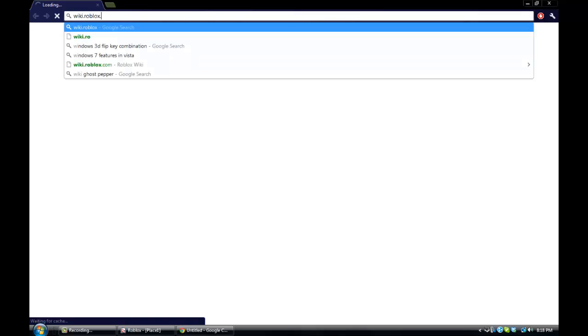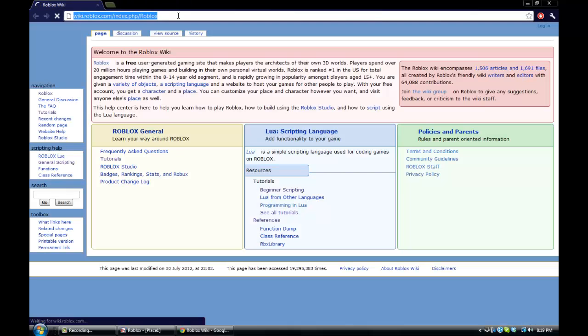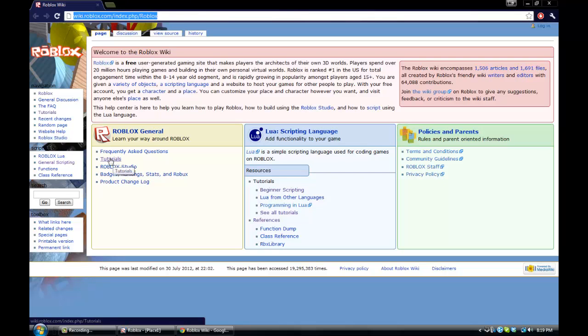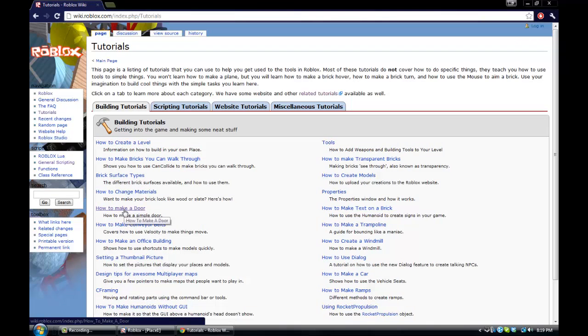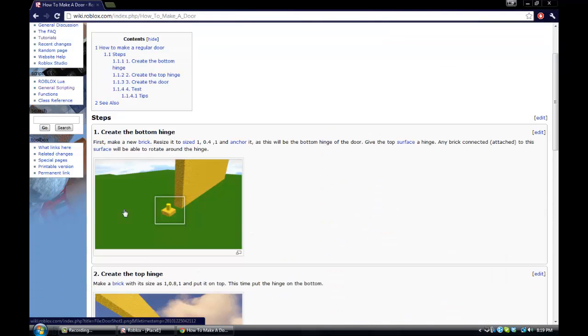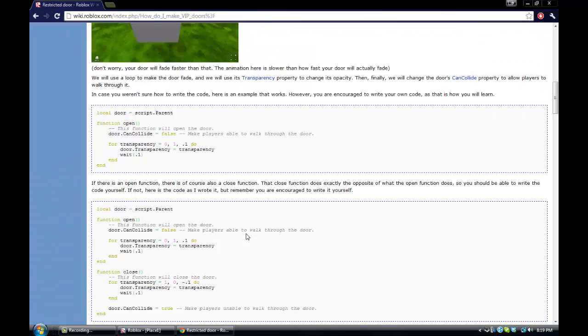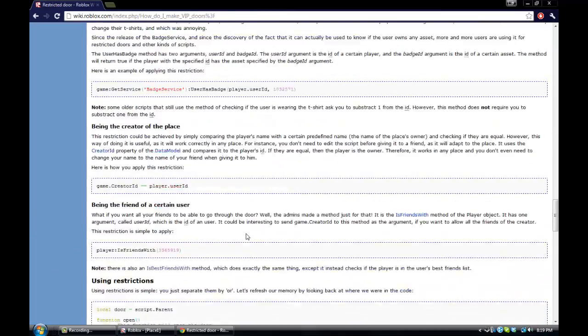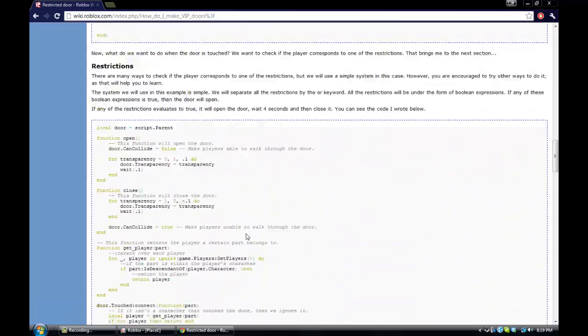Alright, so go to wiki.roblox.com. And then go to Tutorials under Roblox General. Hit How to Make a Door. Then scroll down and click How to Make a VIP Door. This explains everything on this page, but I'm going to make it a little easier.